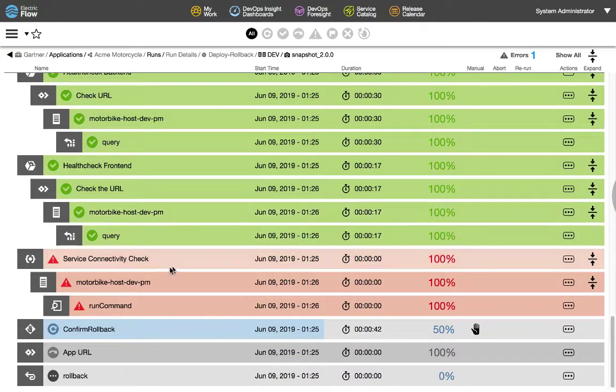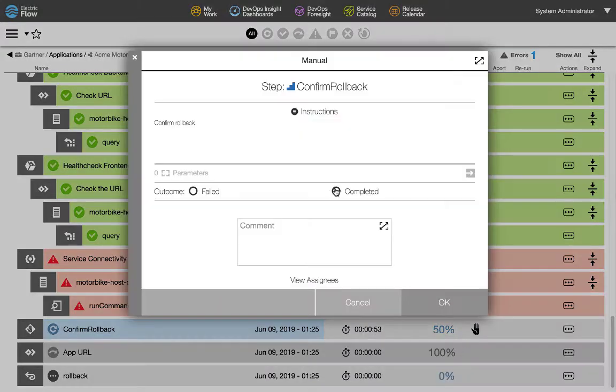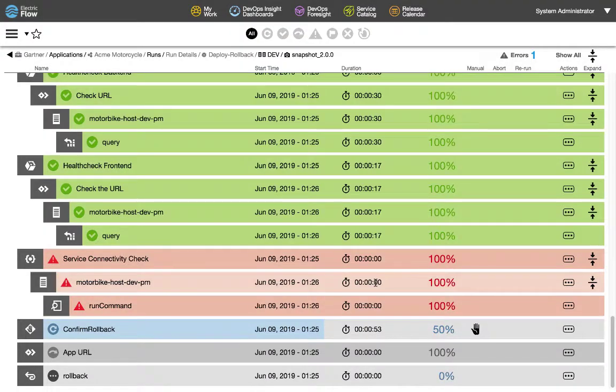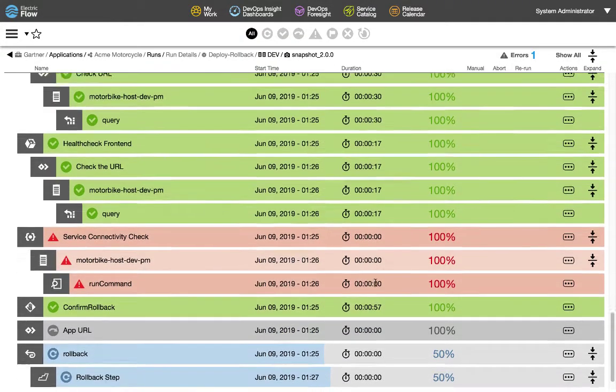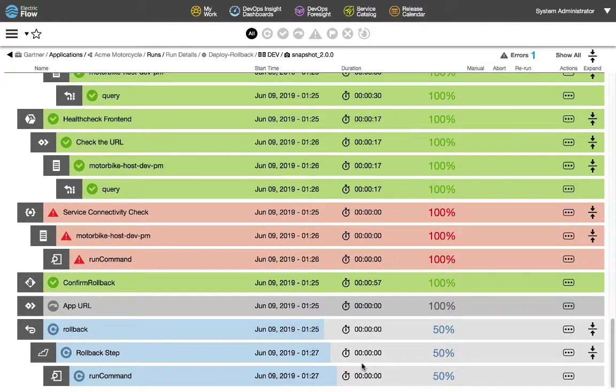I can see that my connectivity check failed and rollback is being triggered. First, I will manually approve to confirm rollback. With that, my rollback process is started, and the application will be rolled back to the previous version.